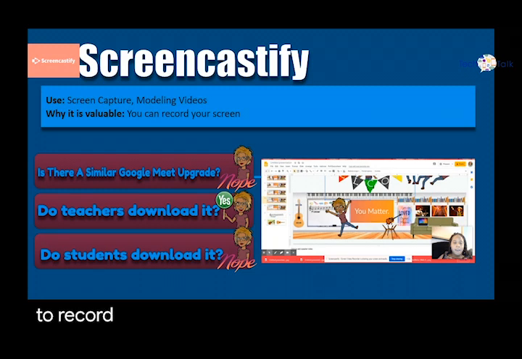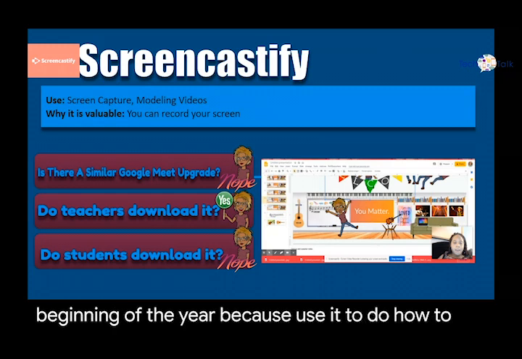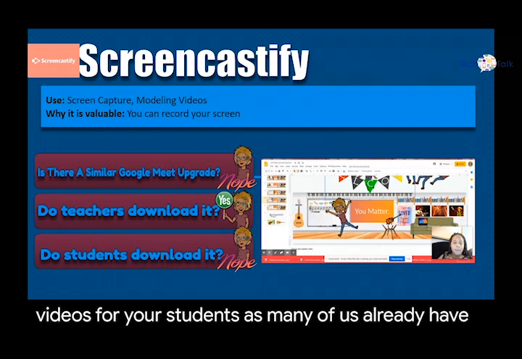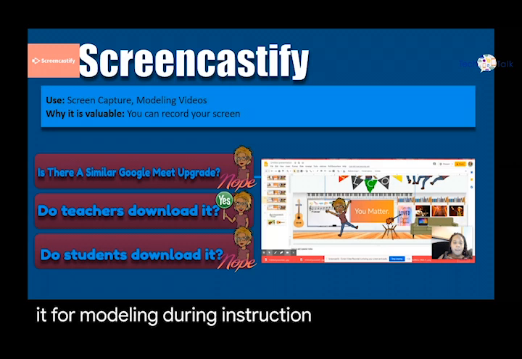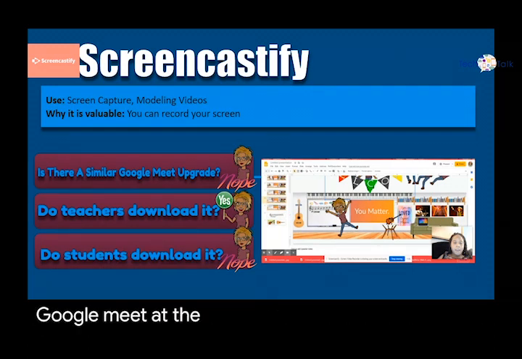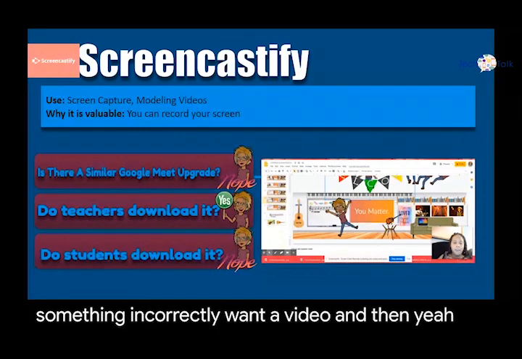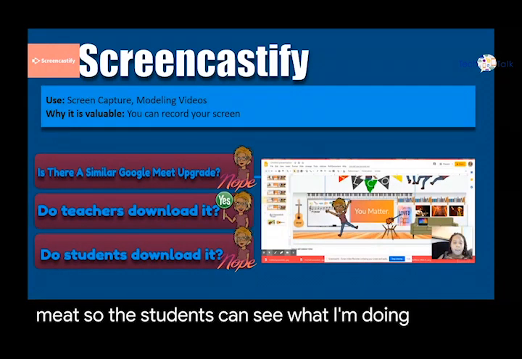You can use it to record your parent letter for the introduction at the beginning of the year. You can use it to do how-to videos for your students, as many of us already have. You can use it to give students feedback. You could use it for modeling during instruction that you could pause during your Google Meet, which would be really helpful for students. I personally like the idea of modeling something incorrectly on a video and then being able to pause that video and annotate it in the Google Meet so the students can see what I'm doing wrong.